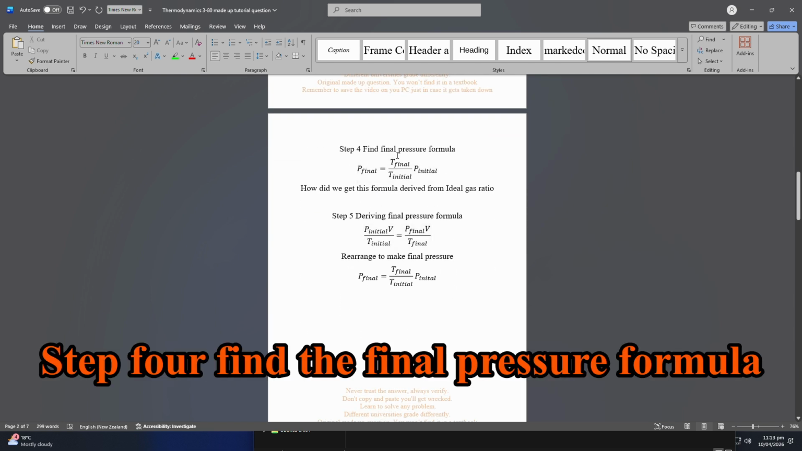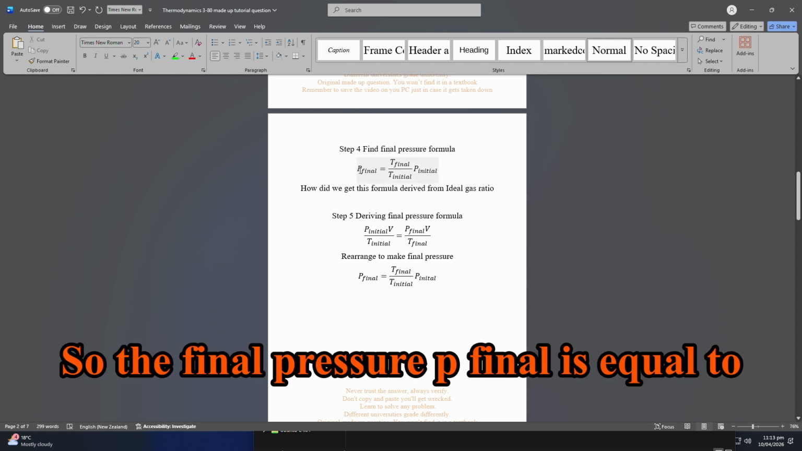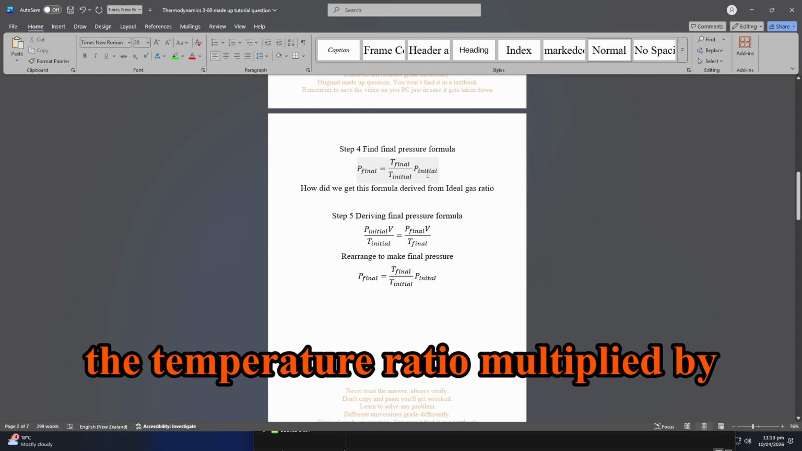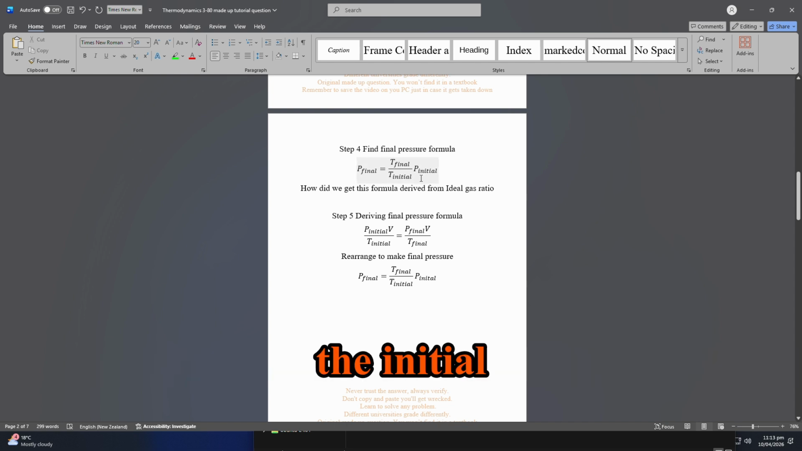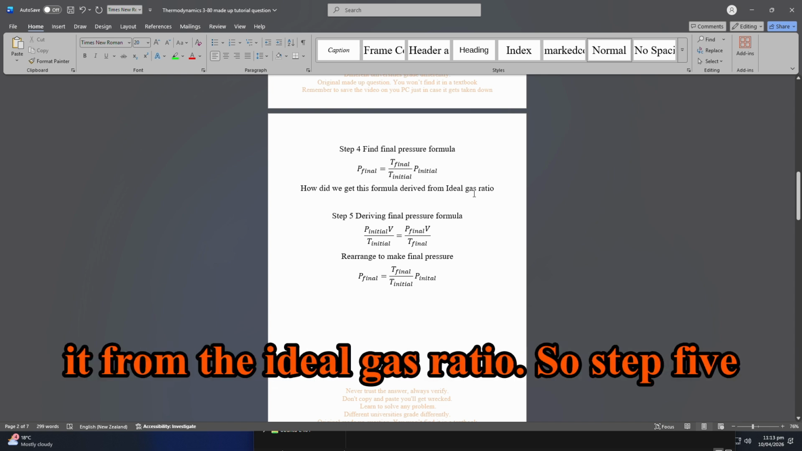Step 4, find the final pressure formula. So the final pressure, P final, is equal to the temperature ratio multiplied by the initial pressure. How did we get this formula? We derived it from the ideal gas ratio.